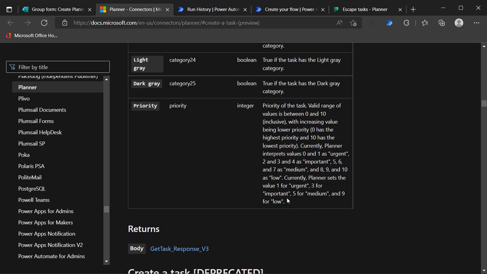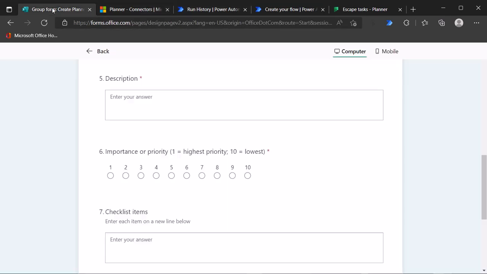So using this information, we can create a choice question on our form, create a table or an array in our flow to basically convert that text value that they're selecting from the drop down or radio buttons, whatever, into the appropriate number to feed into the task. So I've kind of already done most of this. I'm just going to paste in some actions, but I want to at least show you kind of how you would put this together.